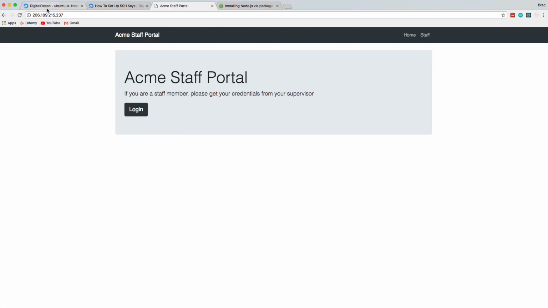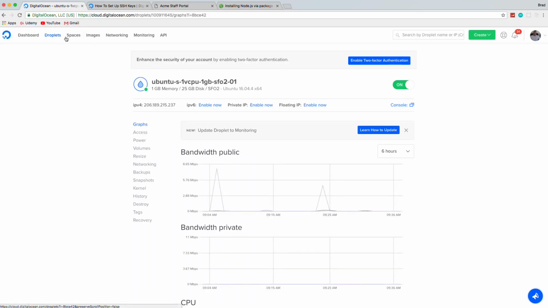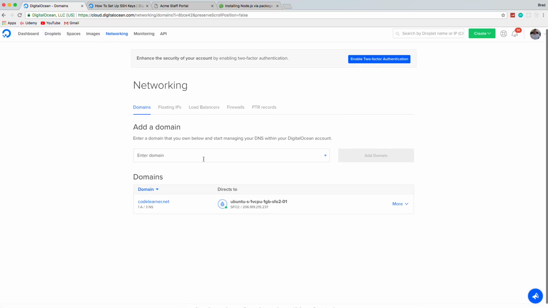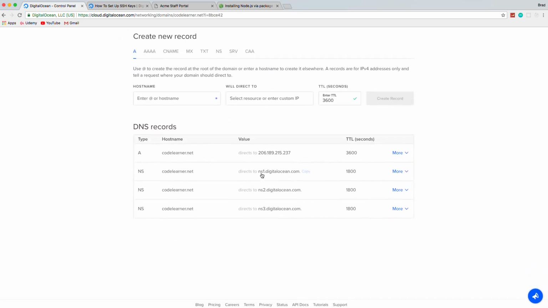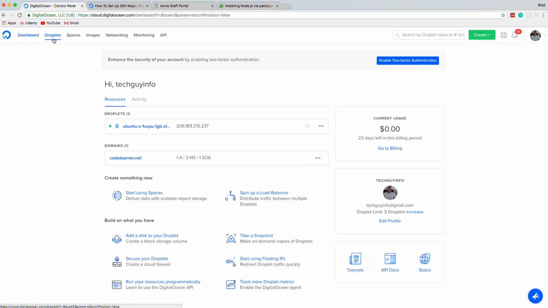So if you wanted to add a domain, which you probably would if this was going to be production, you would go to networking and then add a domain. Now, of course, you have to register your domain somewhere, and then what you do is you point your name servers, your DNS. I'll just show you for an example for my codelearner.net. You want to point your name servers to ns1, ns2, ns3.digitalocean.com, and then just add an A record. You can put in just an @ symbol here, and then choose the droplet you want and add that record. Okay, and you can do that, and you can then have a domain.